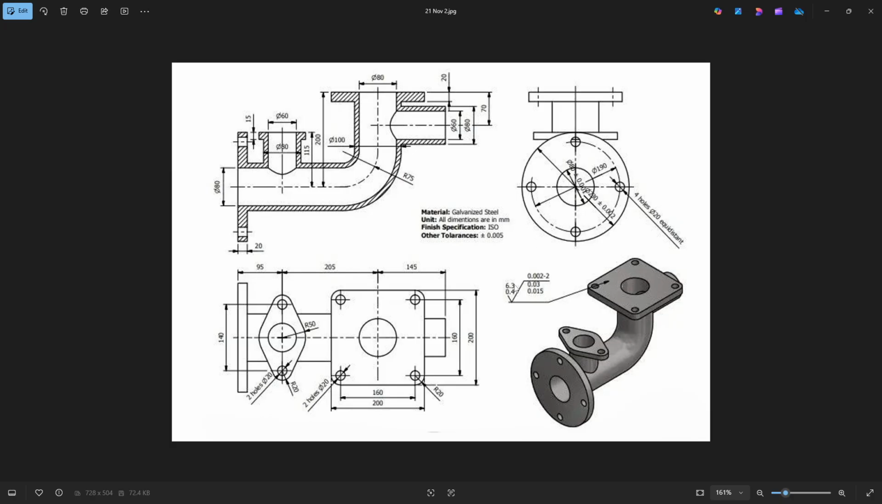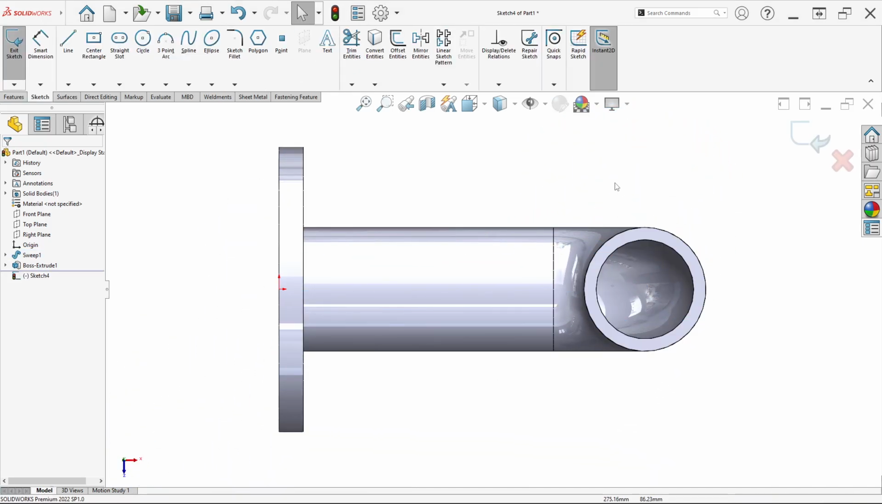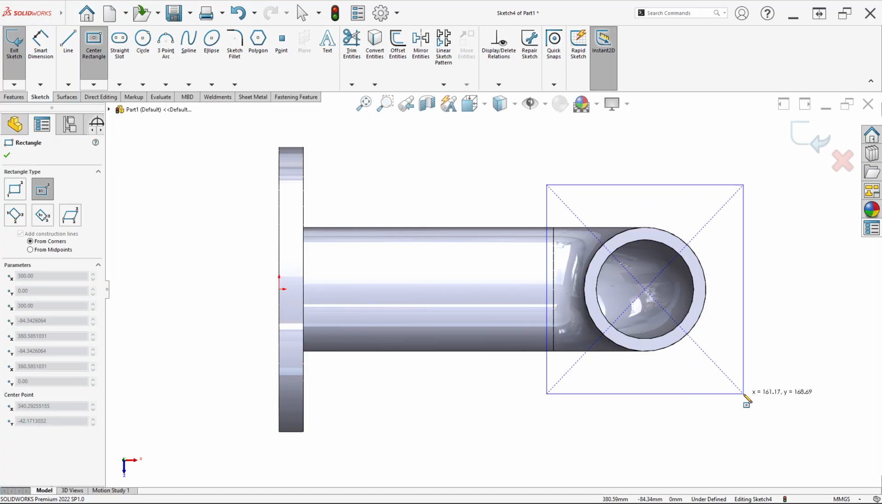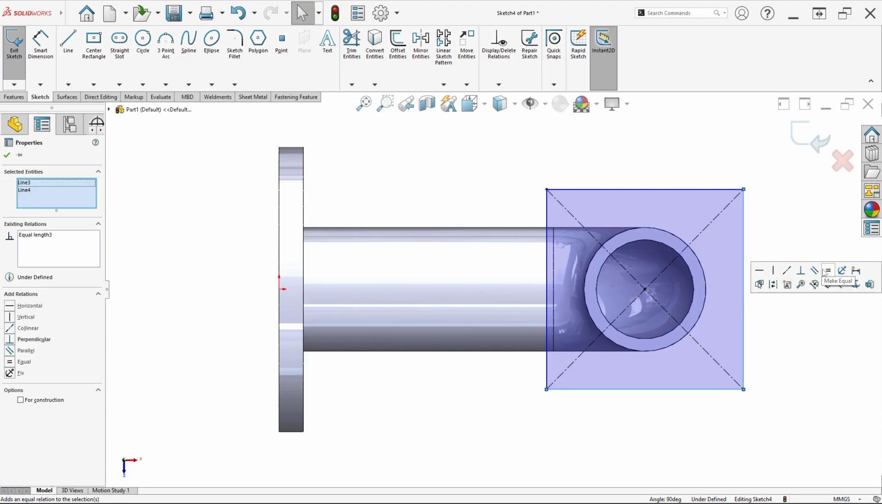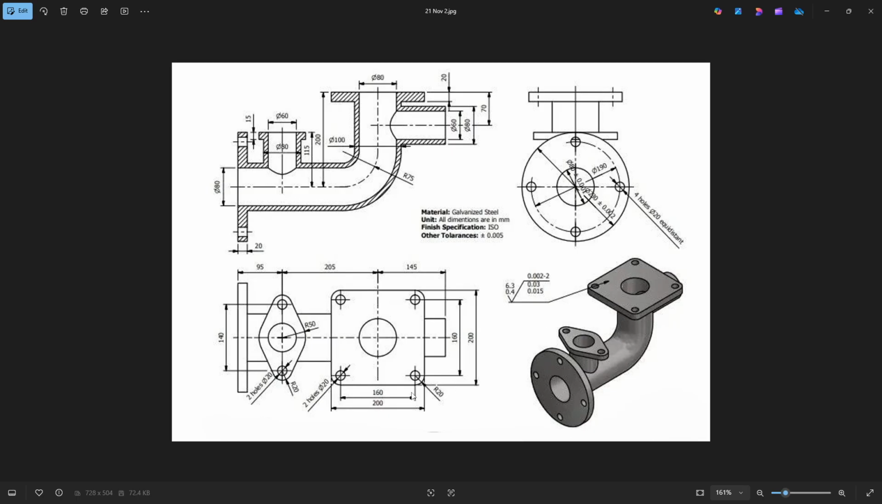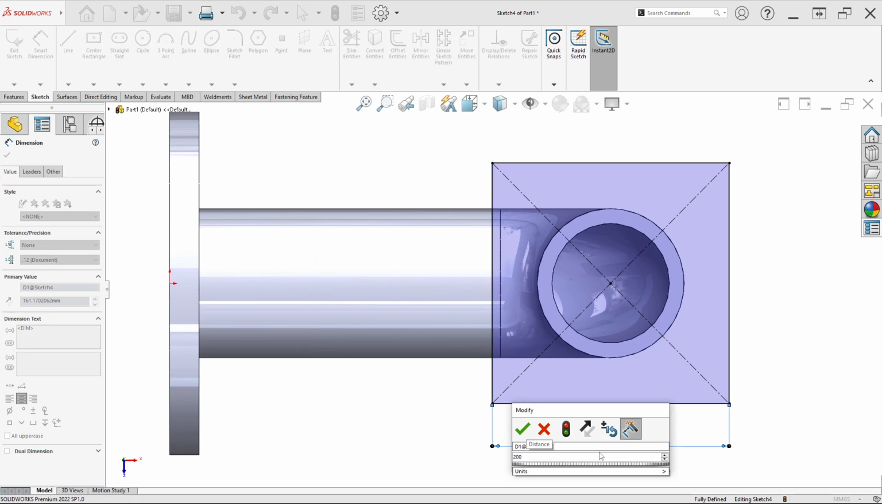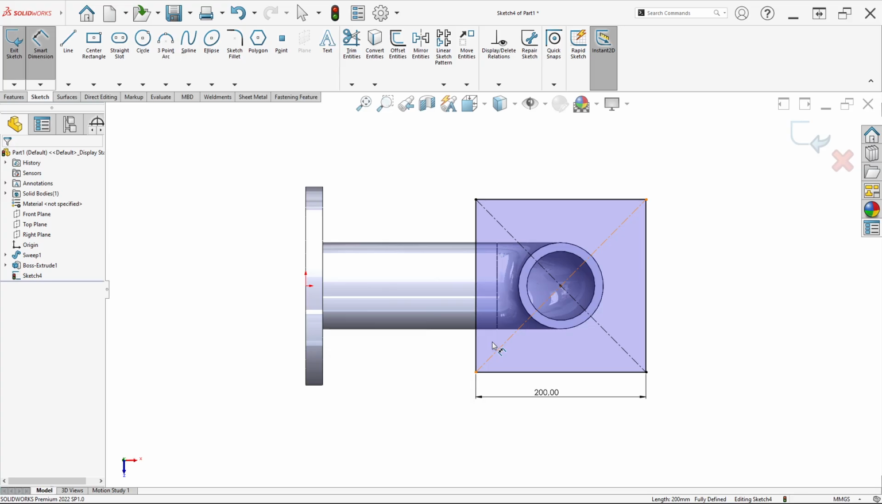So after that we can make this flange. Right click on this face and click sketch. Then select center rectangle and draw from this center like this. Ensure this line and this line are made equal, because you need a square of 200 by 200. Set here 200 millimeter and here 200 millimeter, like this, automatically.